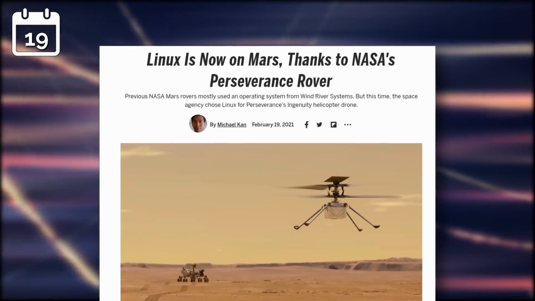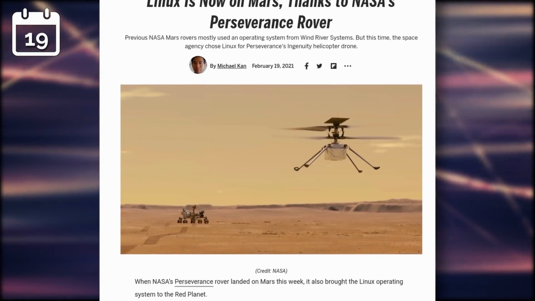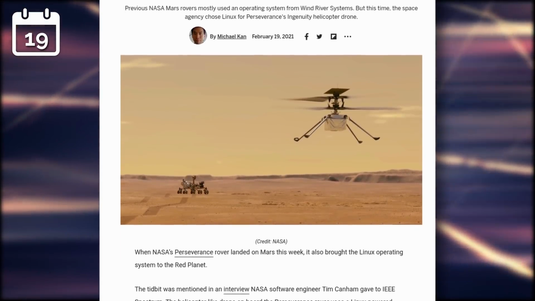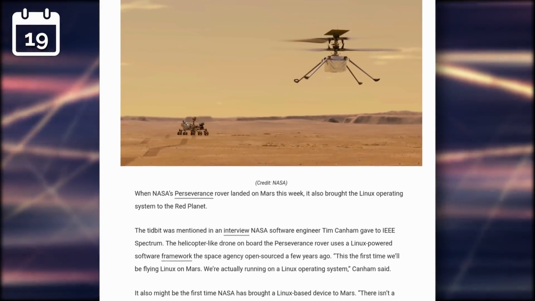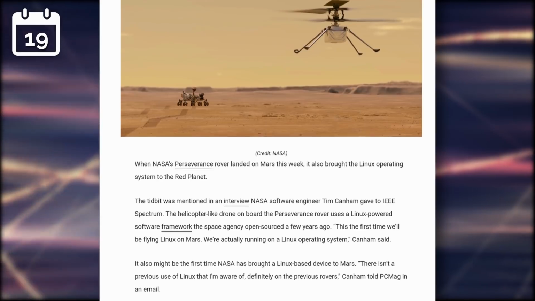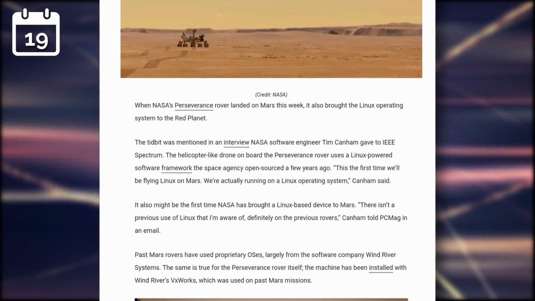Now, a small step for Tux, but a big step for Linuxkind. The Perseverance Mars rover has landed on the red planet, and it's running Linux. Well, its helicopter drone is, the rover itself still runs a proprietary OS, but it's still the first time that our beloved OS has been on Mars, so that's kind of a historic day.